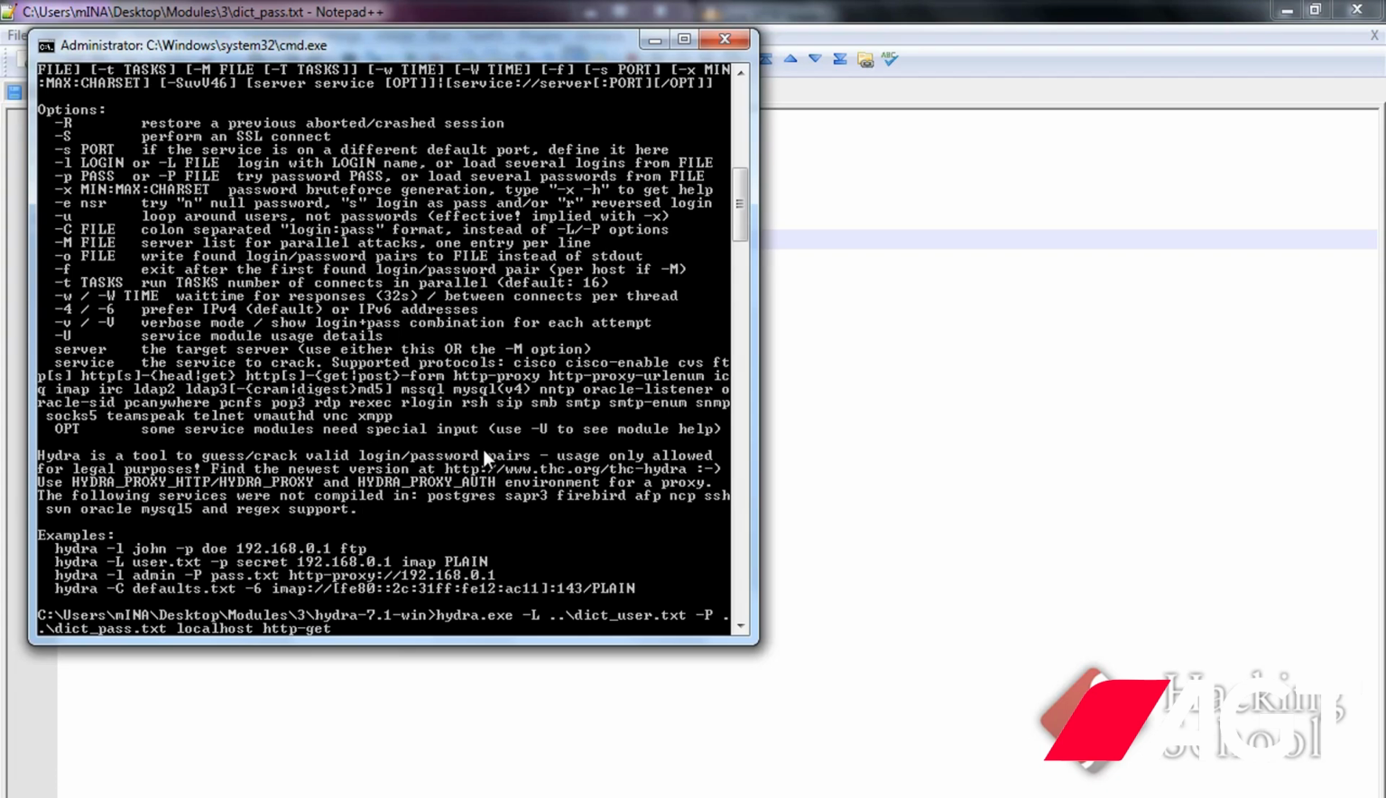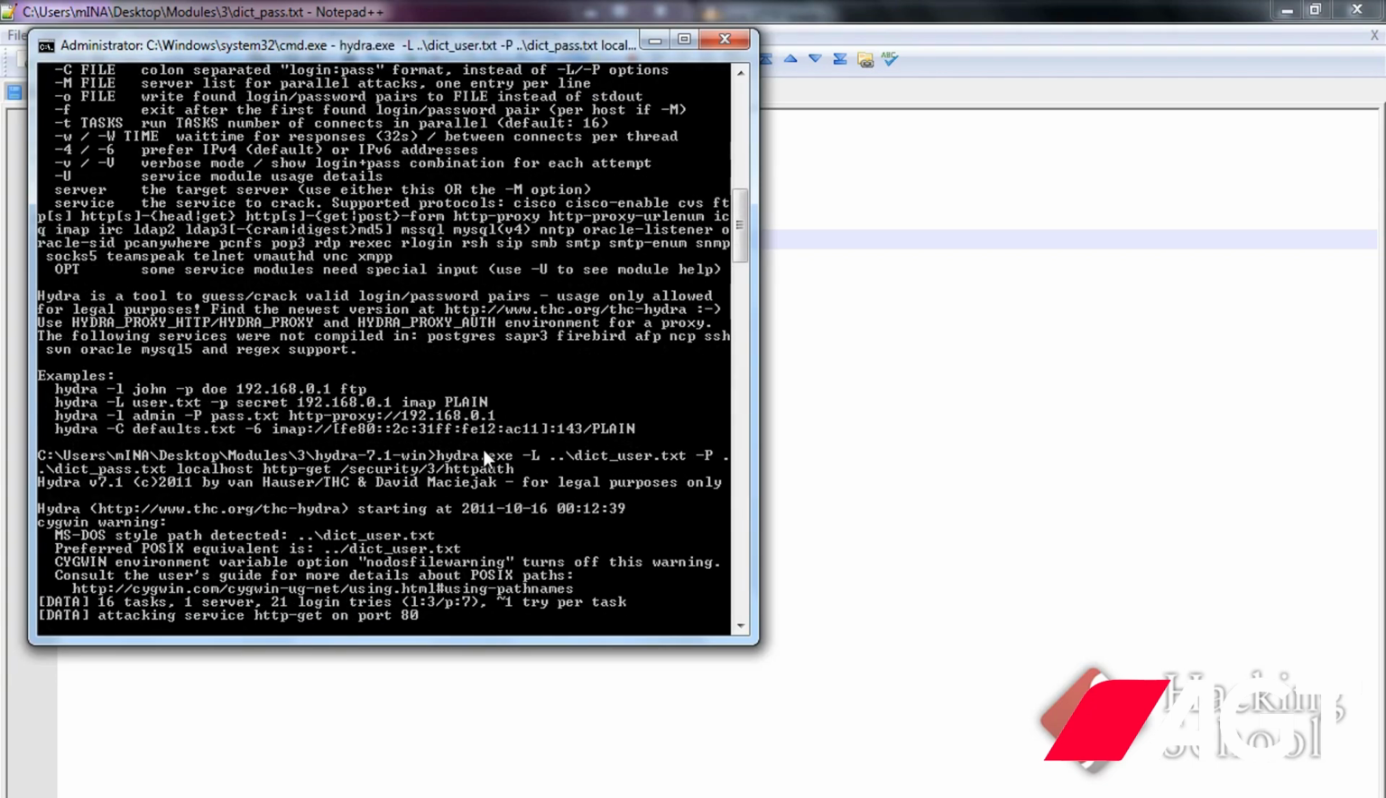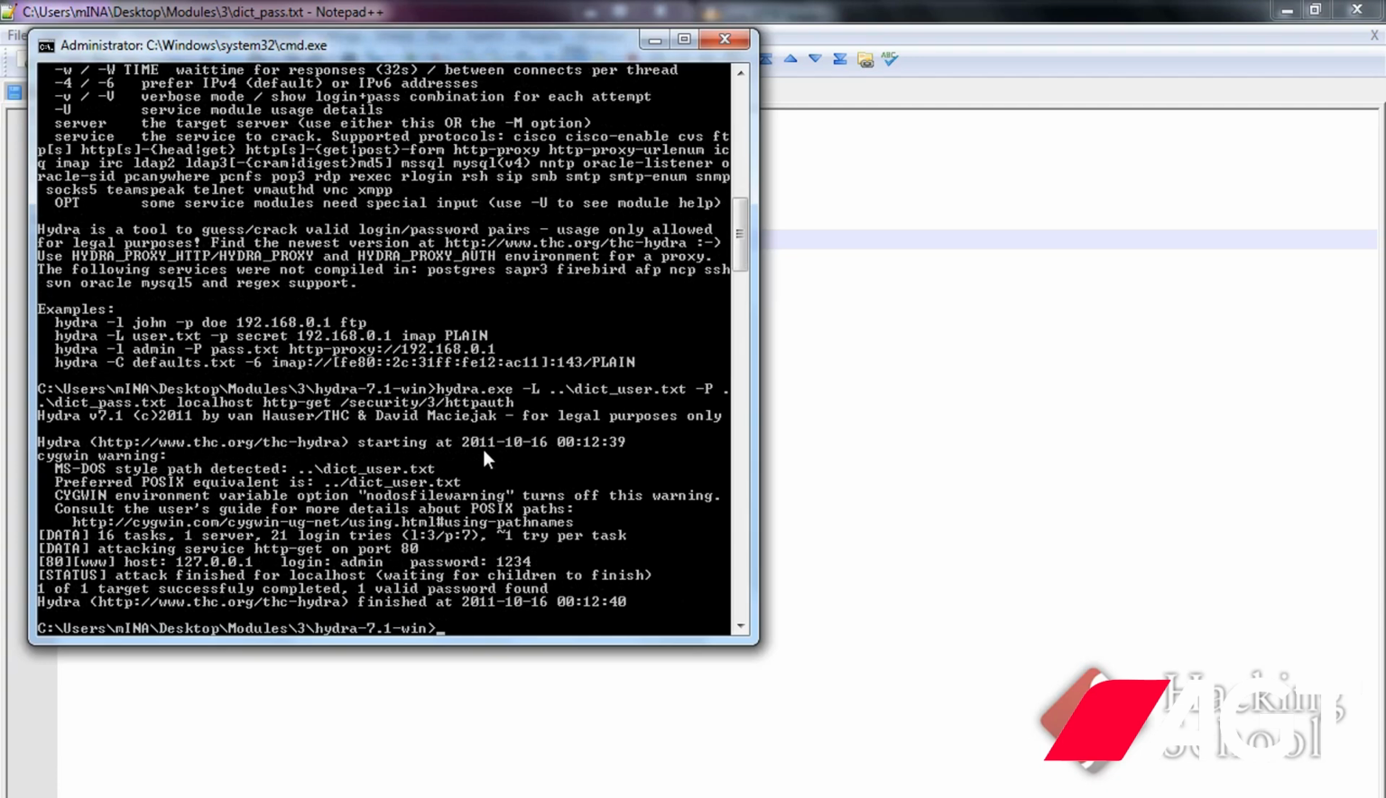Next, as a method parameter, we submit the path to resources which require such authorization. Let's now try to start the command. As we can see, the sample attack has been successful. One service has been targeted, 21 login and password combinations, and also our access information have been found.